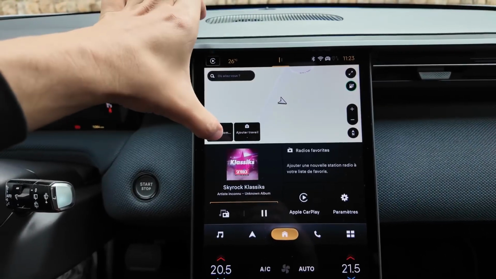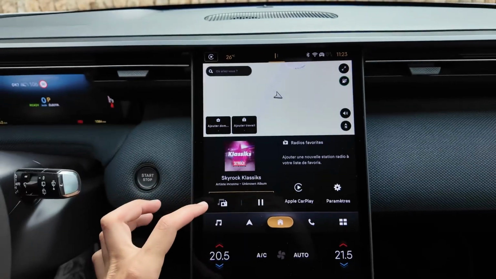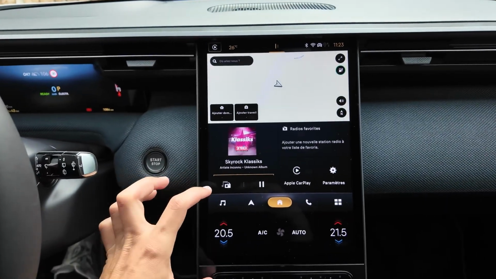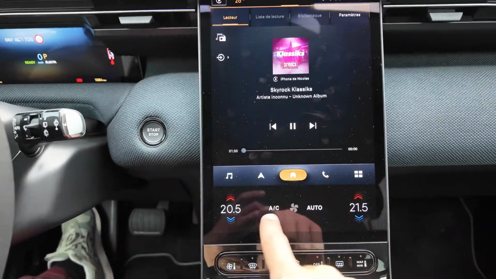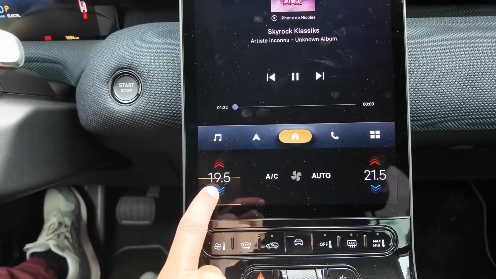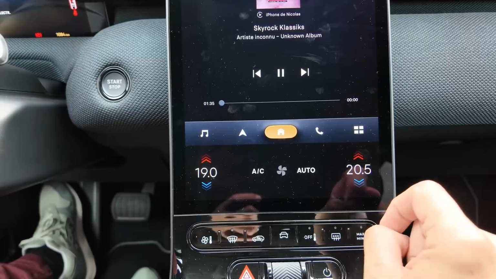It takes up a third. Here we have a third, a third, a third. The bottom third that will always stay there. It's the climate control block. We'll begin with this always present block. We have the temperature control. I can adjust it warmer or cooler right here.